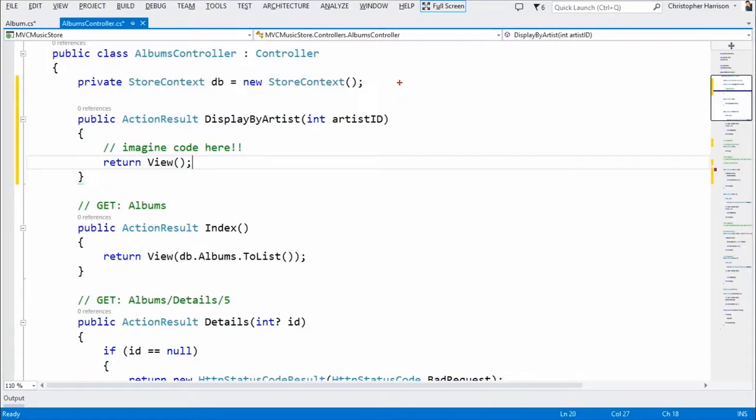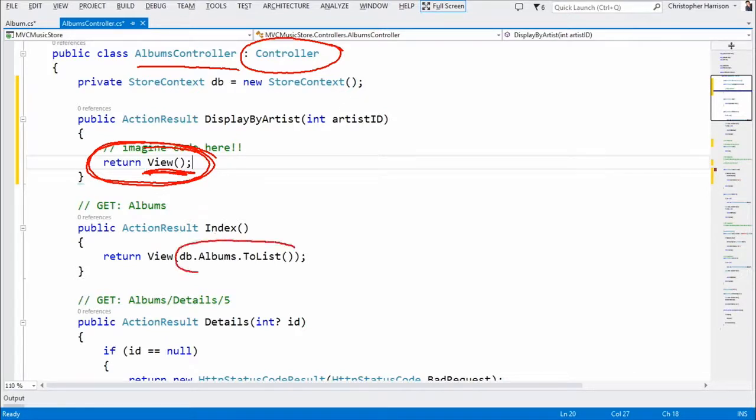Now, the other thing that I want to highlight is you'll notice this little return View right here. View is a helper method. Let's look at our controller here real quick. You'll notice right up at the very top, AlbumsController, and you'll notice that it inherits from Controller. Well, Controller has an awful lot of built-in little helper methods, helper functions that help make all the magic work. And one of them is this little View method here. And what the View method is going to be looking for is the name of the view, optionally, and in particular, it's going to be looking for the data that the view needs.